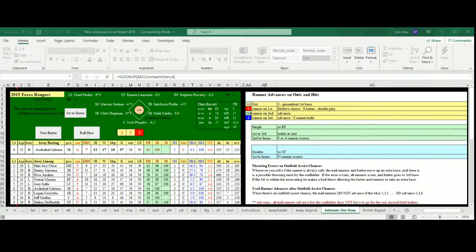Asdrubal Cabrera. Let's roll the dice for him. And that is a 57. So 57, 58, and 59 are your lefty-righty splits. Asdrubal Cabrera is a switch hitter, so he's always going to get a hit as opposed to an out. So let's see what kind of hit he got. It's going to be a single to left field.